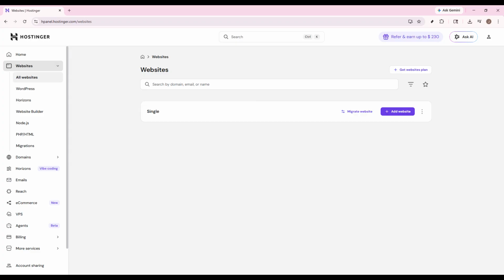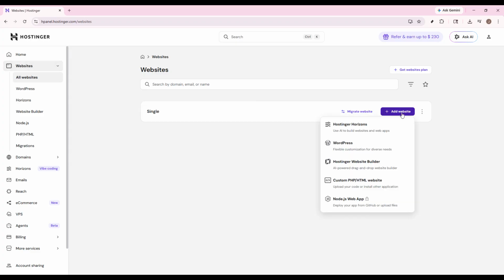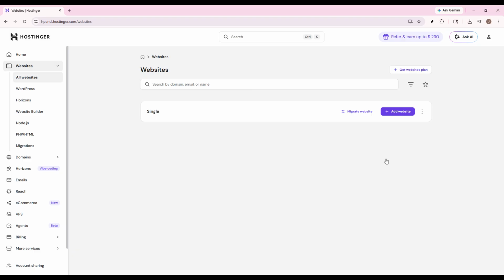Now, inside the Websites area, you'll see the option to Add Website. Go ahead and click Add Website. This is the step where Hostinger starts guiding you through the setup process for a new website. If you already have a hosting plan, this is where you can connect a domain and begin building your site in one place. After that, Hostinger will ask you to choose a template.